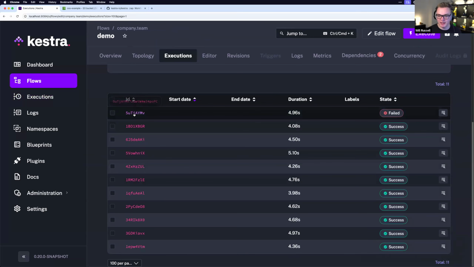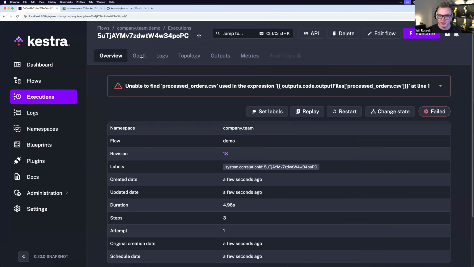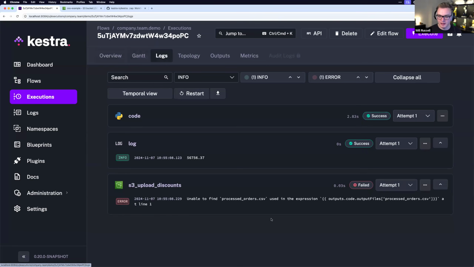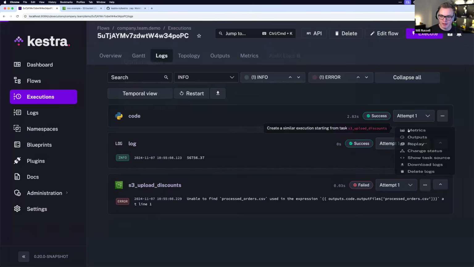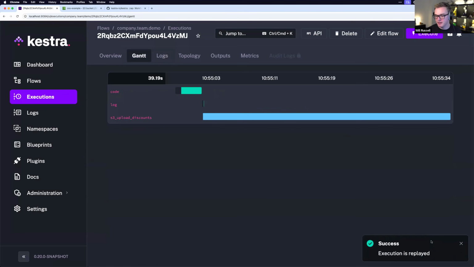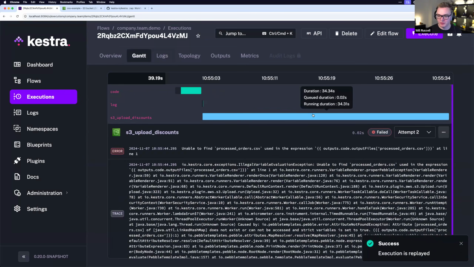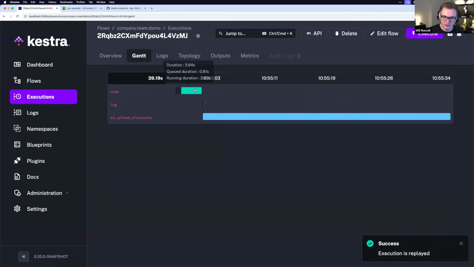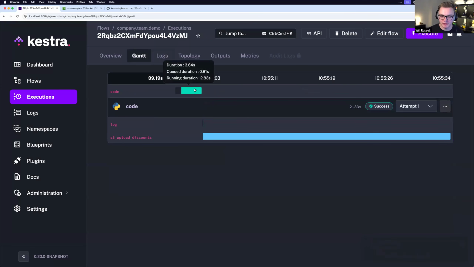So if I click on the execution ID that failed and go to the logs here, I can see that this failed, but I can now replay this with a previous revision of the code. So if I go back a few revisions and press OK, it won't work in this scenario because the code didn't generate the file.